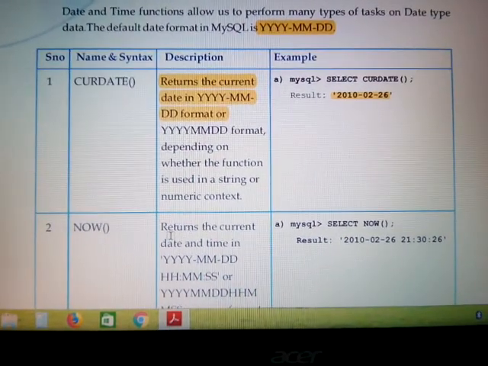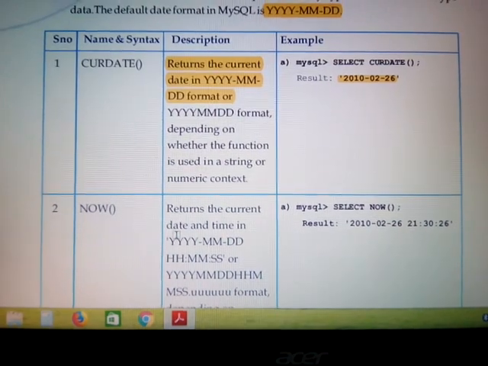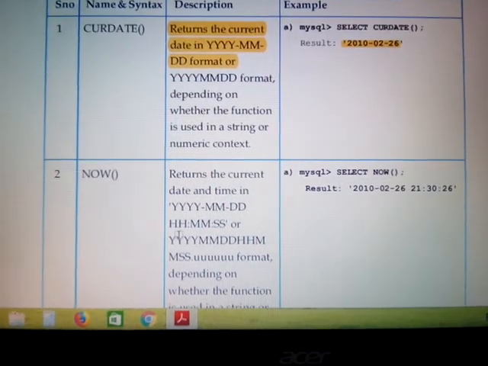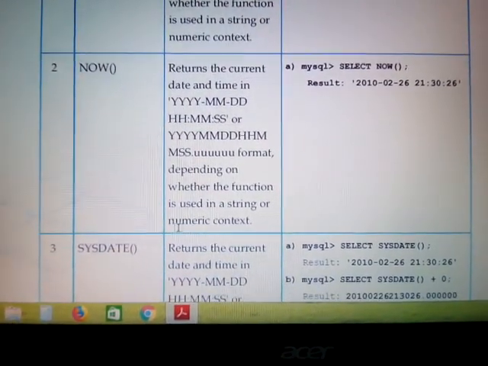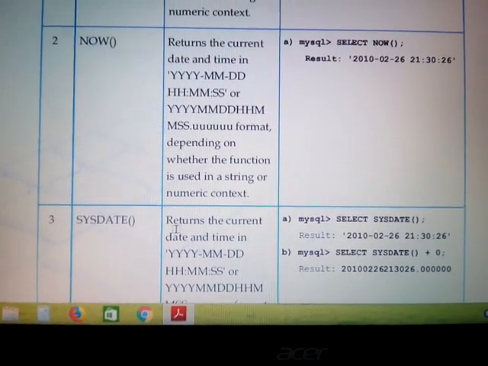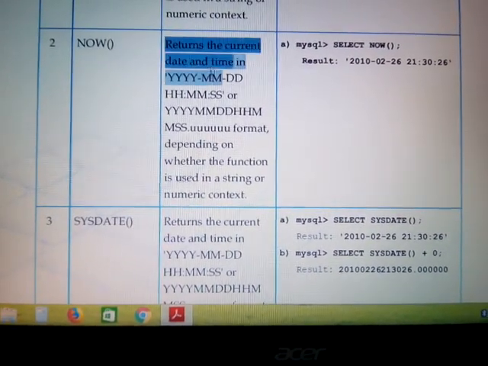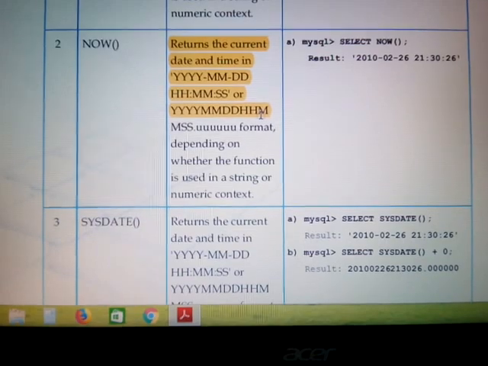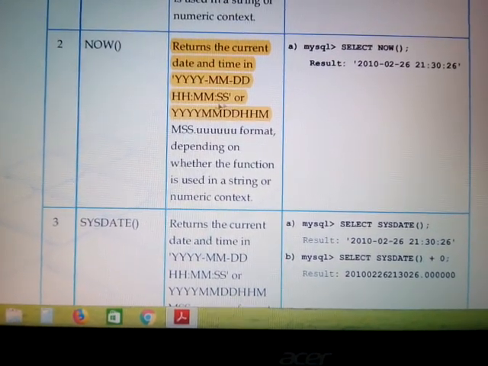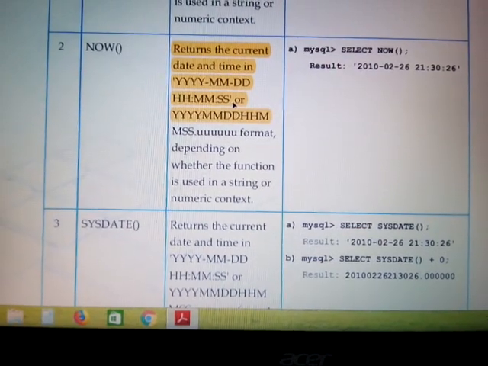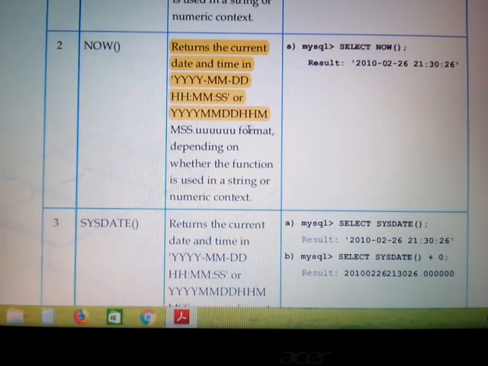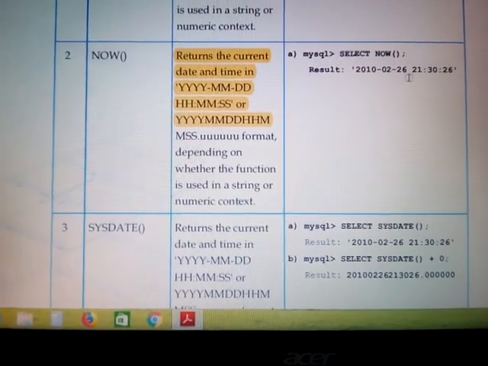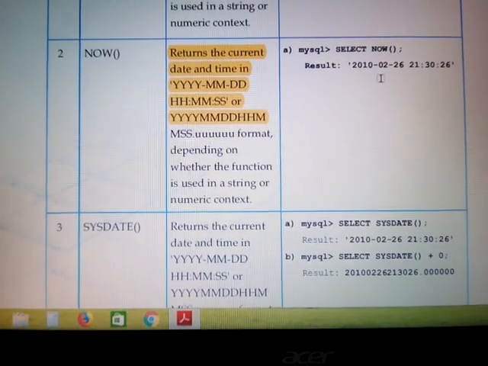So this is all about CURDATE. It simply returns the current date in year, month and date format, with hyphens included. Now let us check the second function, the NOW function. NOW returns the current date as well as the time, in year, month, date, hour, minute, second format. So if you want to check today's date as well as today's time, we make use of the NOW function. Just check the example, SELECT NOW: within single quotes you will find today's date with the current time.